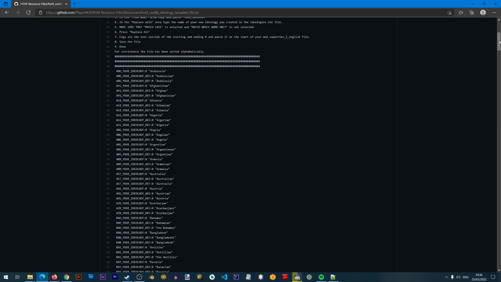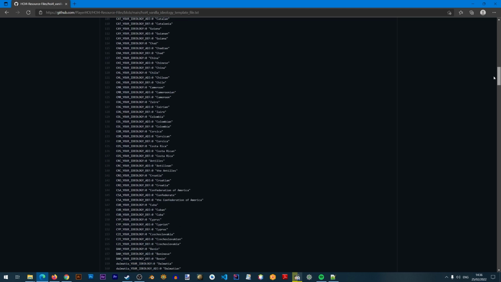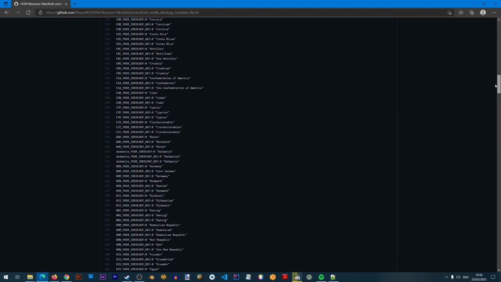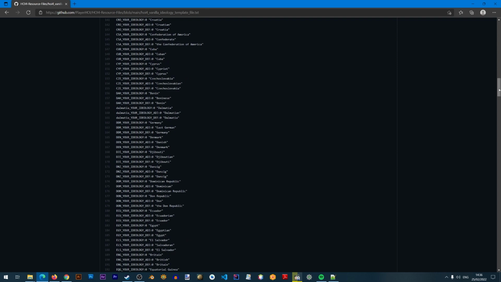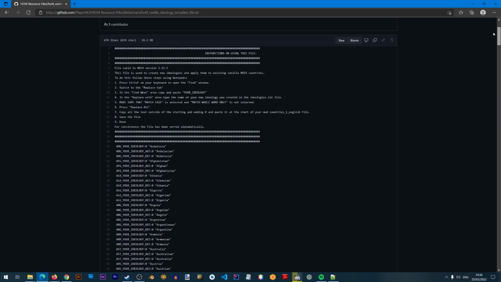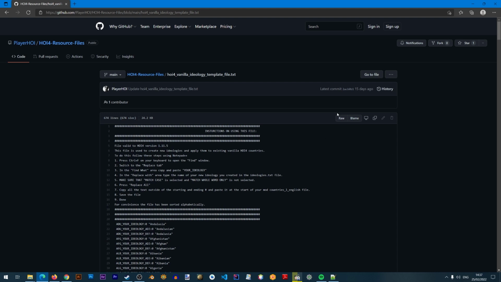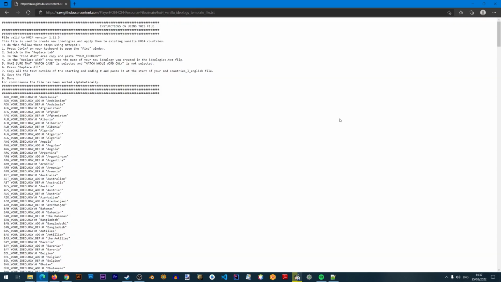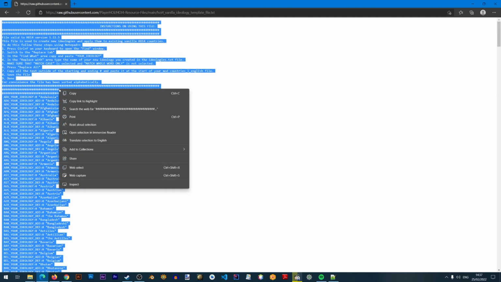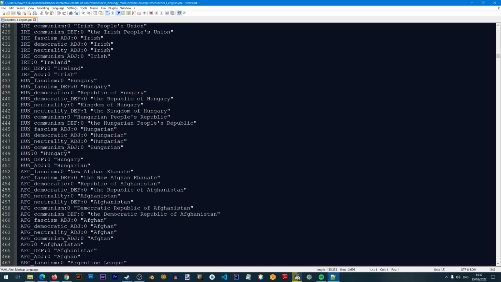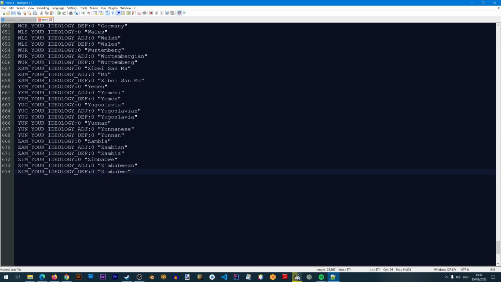As you can see, we have all the countries that are currently in HOI4, in the latest version of HOI4. So what we need to do here, once you get to this page, click on raw, and then just copy everything from this screen. Go to Notepad++. I would recommend opening a new tab here before you actually paste anything. Paste everything that we got from that web page.